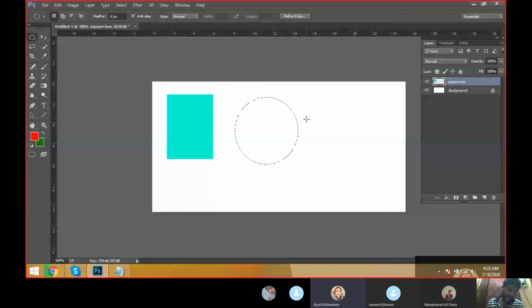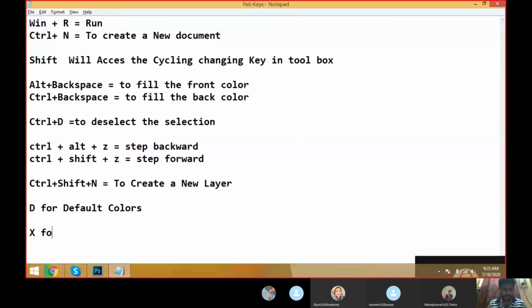Now is the green color in the foreground or background? Background. Then what should we do? Control Backspace. Yes. See, what I am doing is swapping the colors. X for swapping colors. We can swap the color from foreground to background, and background to foreground. X, swapping colors. Front to back.